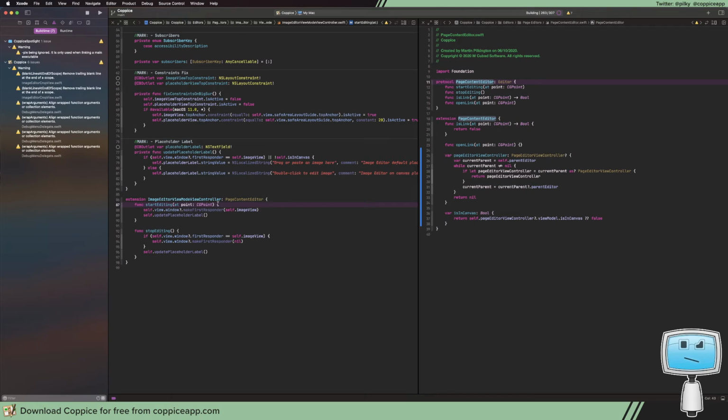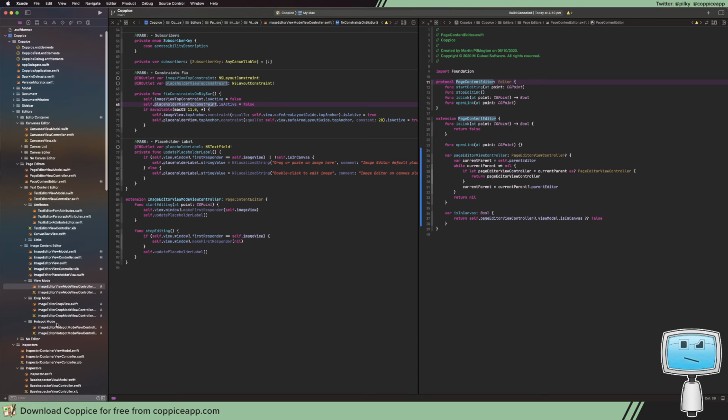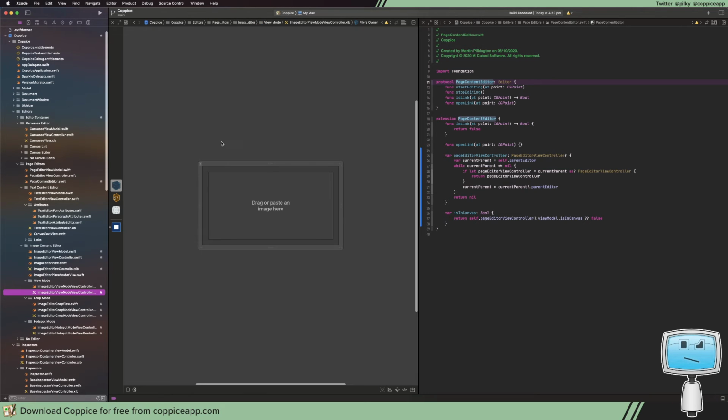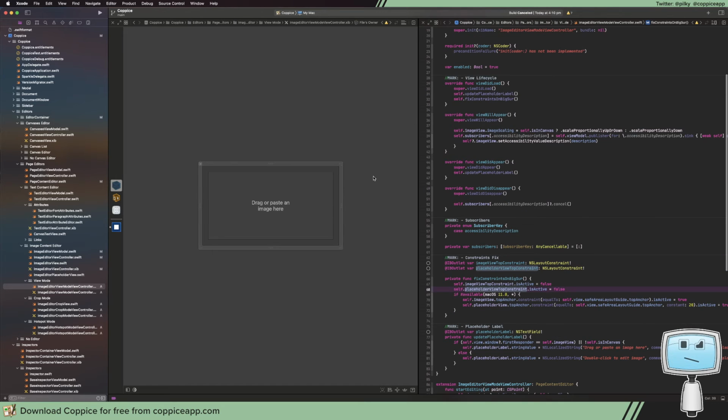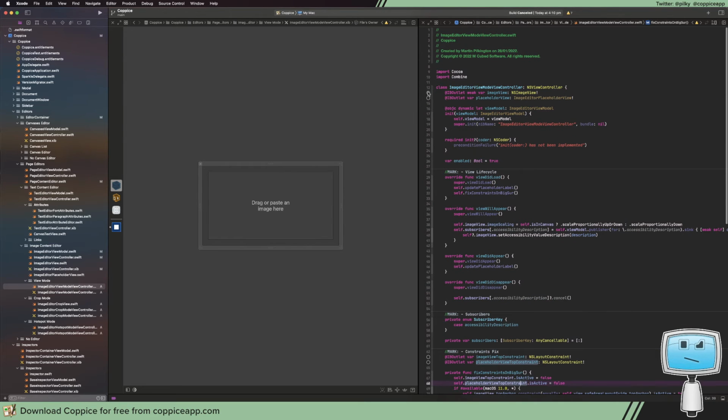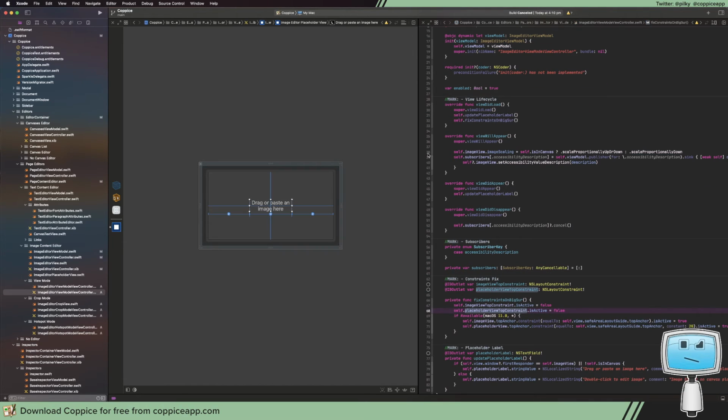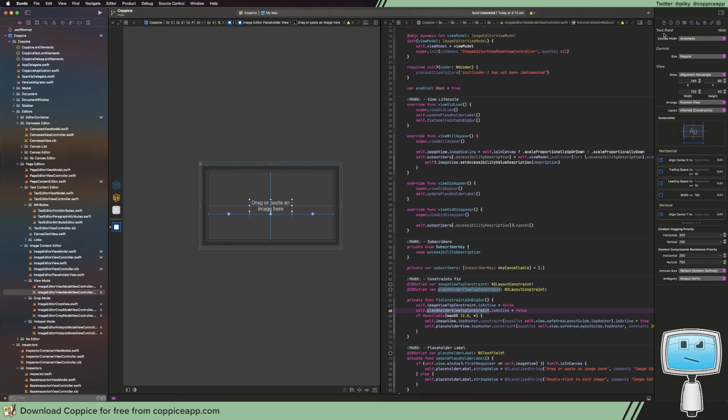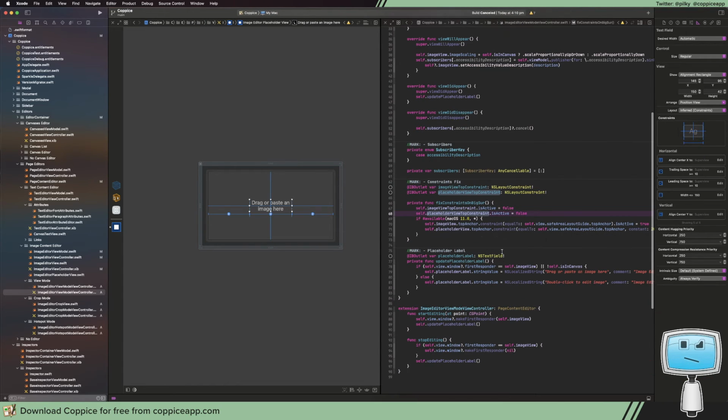Yeah, let's see if I've broken anything. Actually, no, I have probably almost certainly broken all of this because I have not connected any of it up. Placeholder view. Placeholder label.